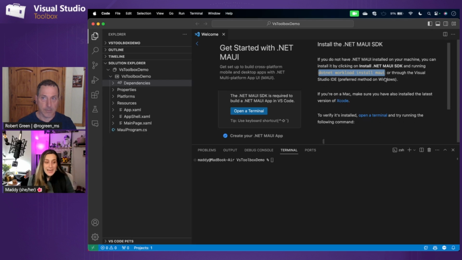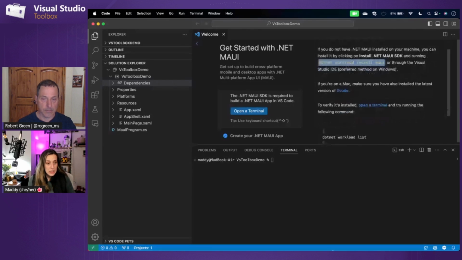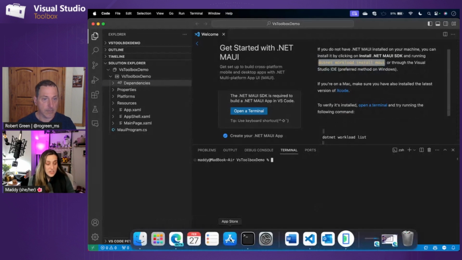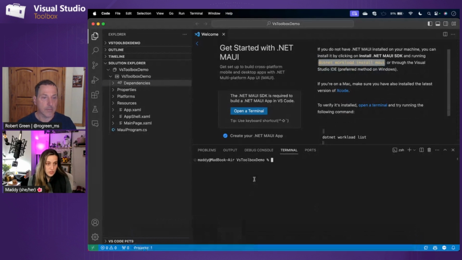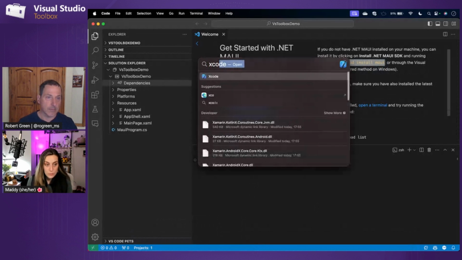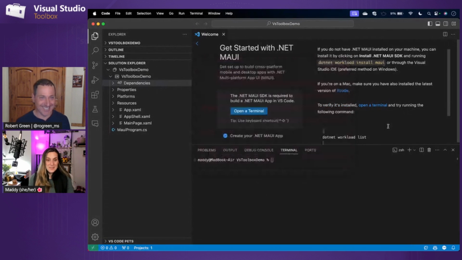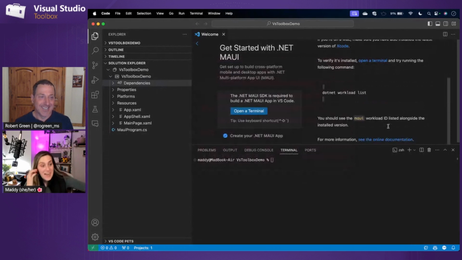To do that, Mac and iOS is going to be your easiest path on a Mac. All you have to do is go to the App Store and install Xcode, which is the iOS and Mac development tool. It takes forever to install. If you are following along with me right now, it takes forever to update as well. Every time there's an update, I'm like, there goes my afternoon.